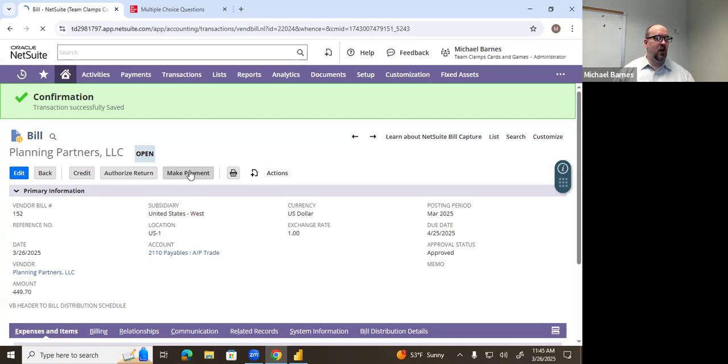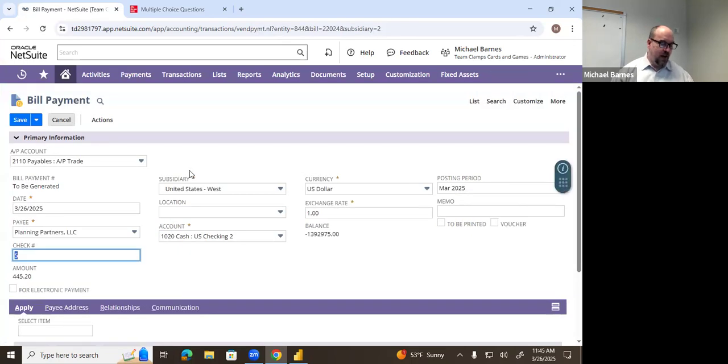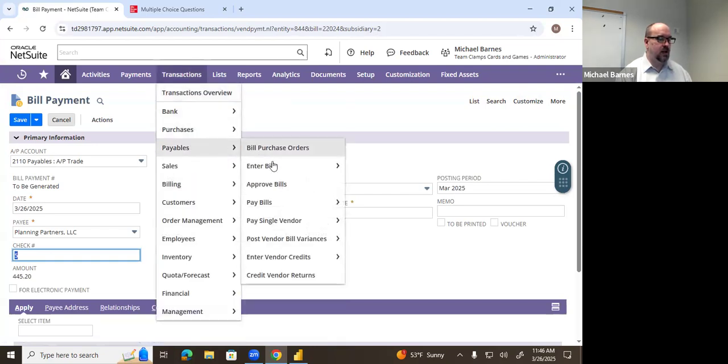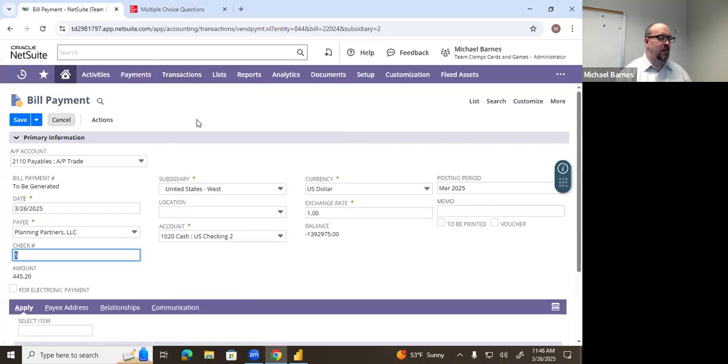Now, I will recommend that if you're going to be making payments in this system, that you do it through this process. We can also identify it by going to transactions, payables, and pay single vendor. However, if you click on that, you'll have to find the list, find the vendor in the list, and then enter all the transaction details. One thing you'll notice by clicking on that make payment button is that all of the information is listed for us.